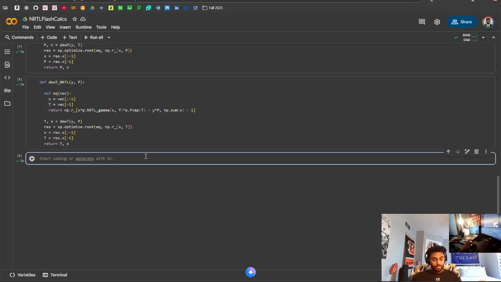So the first step that we're going to do, I'm going to define a new function. We're going to call this flash NRTL. And we're going to call this the PT flash. And we're going to have inputs of the Z, the composition, the pressure, and the temperature.